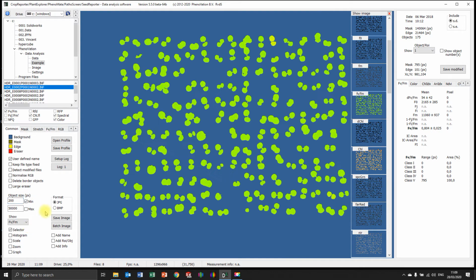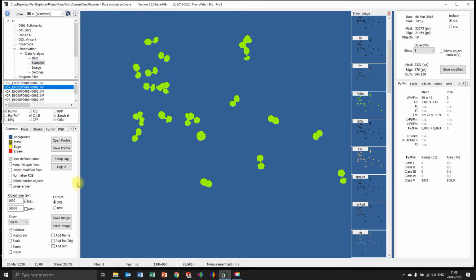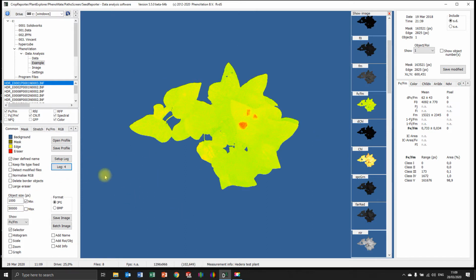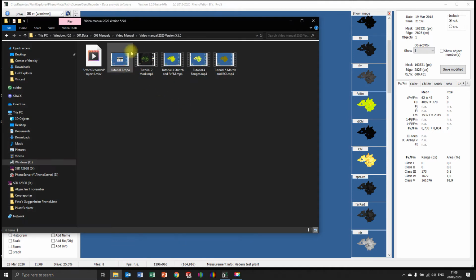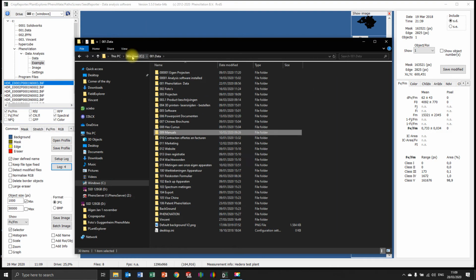So only bigger plants are there. You can log it again. If I say 1000 and log it again, you have 3 individual files logged. You can also go to another plant and say, I also want this one to be incorporated, and log 4 times. I'm going to show you where you can find this.